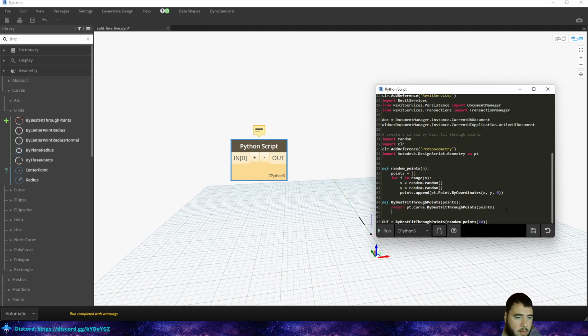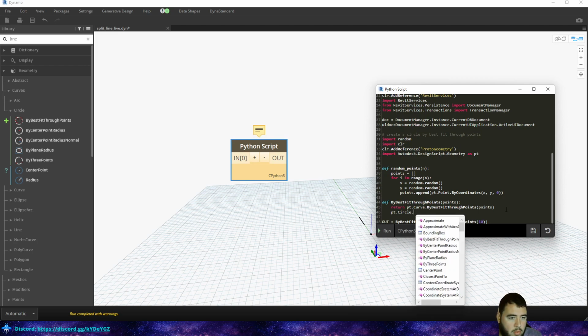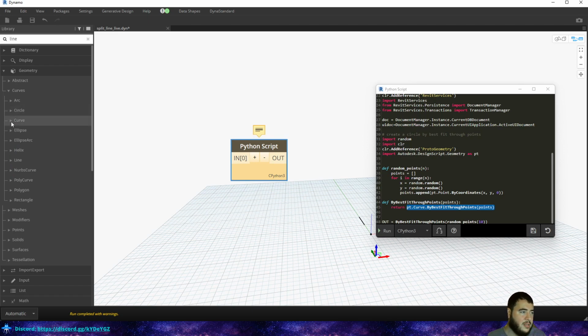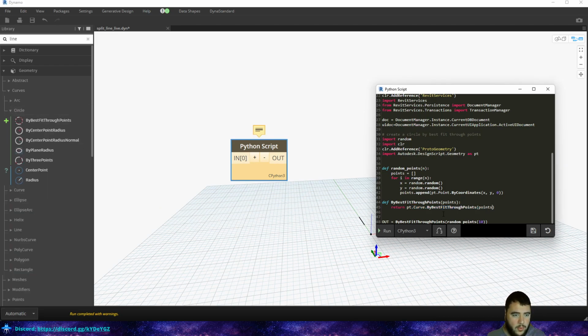Let's try this. Okay. So instead of curve, it's circle. That makes sense, I guess, because underneath curves, you've got your circle and your curve. So we'll take that.